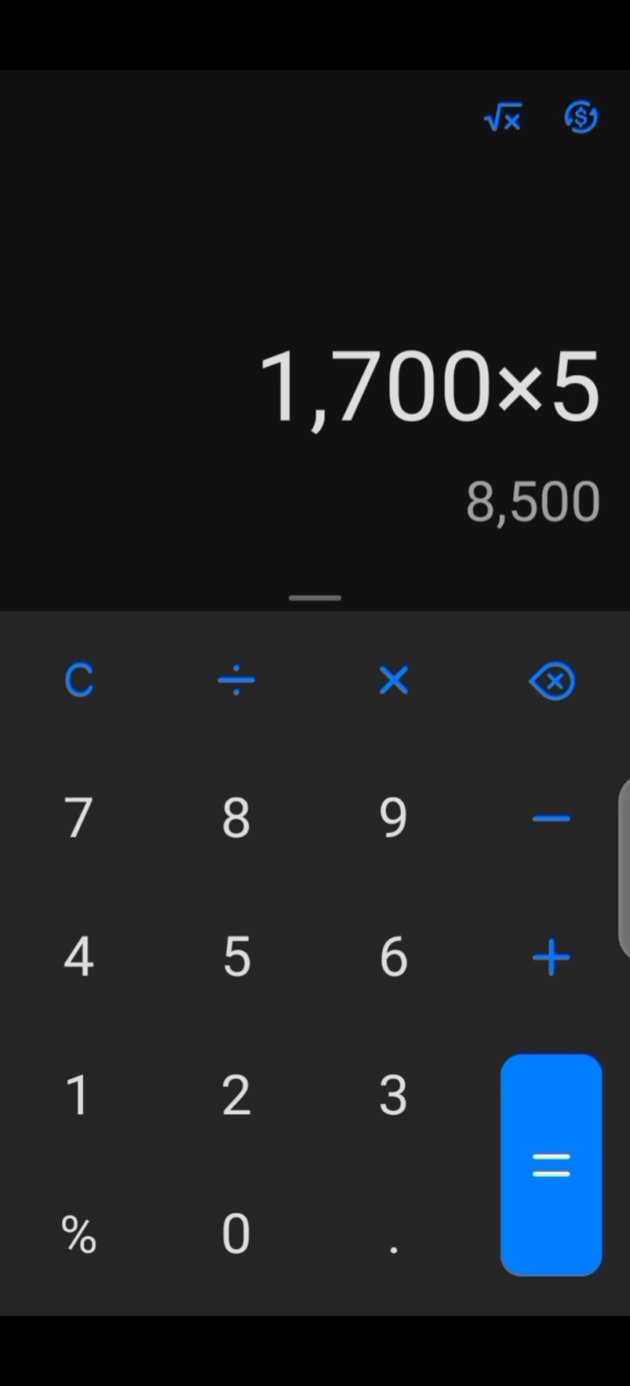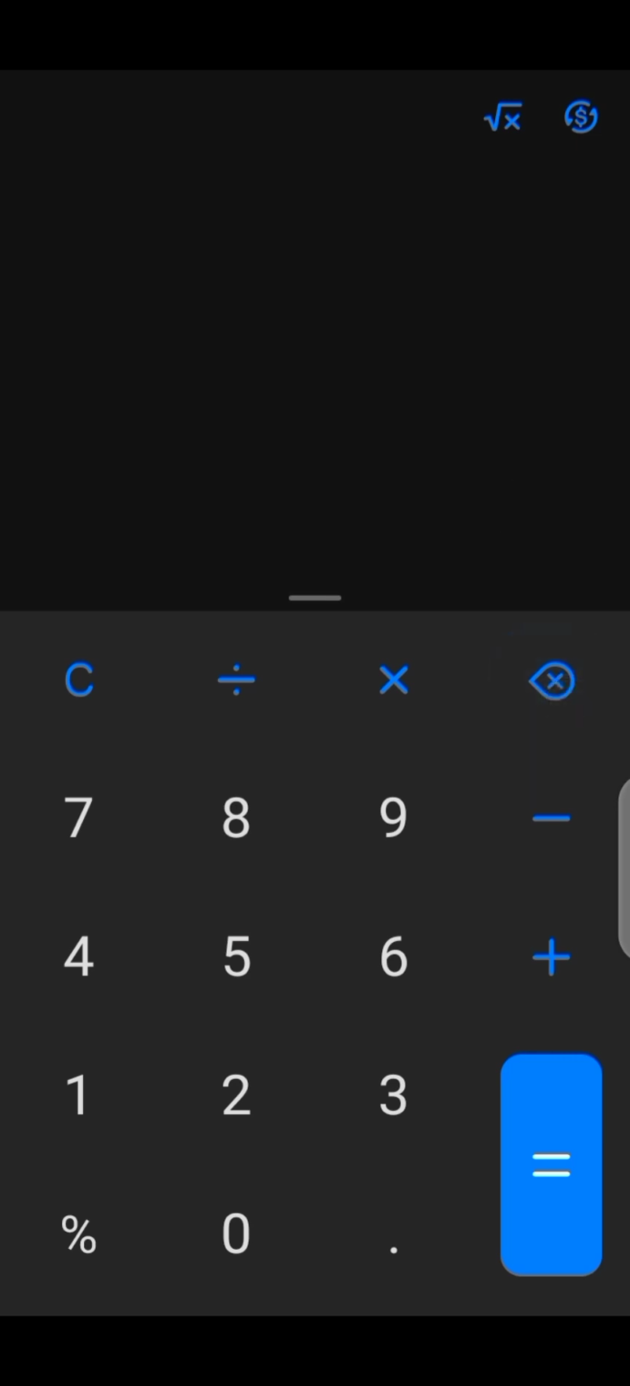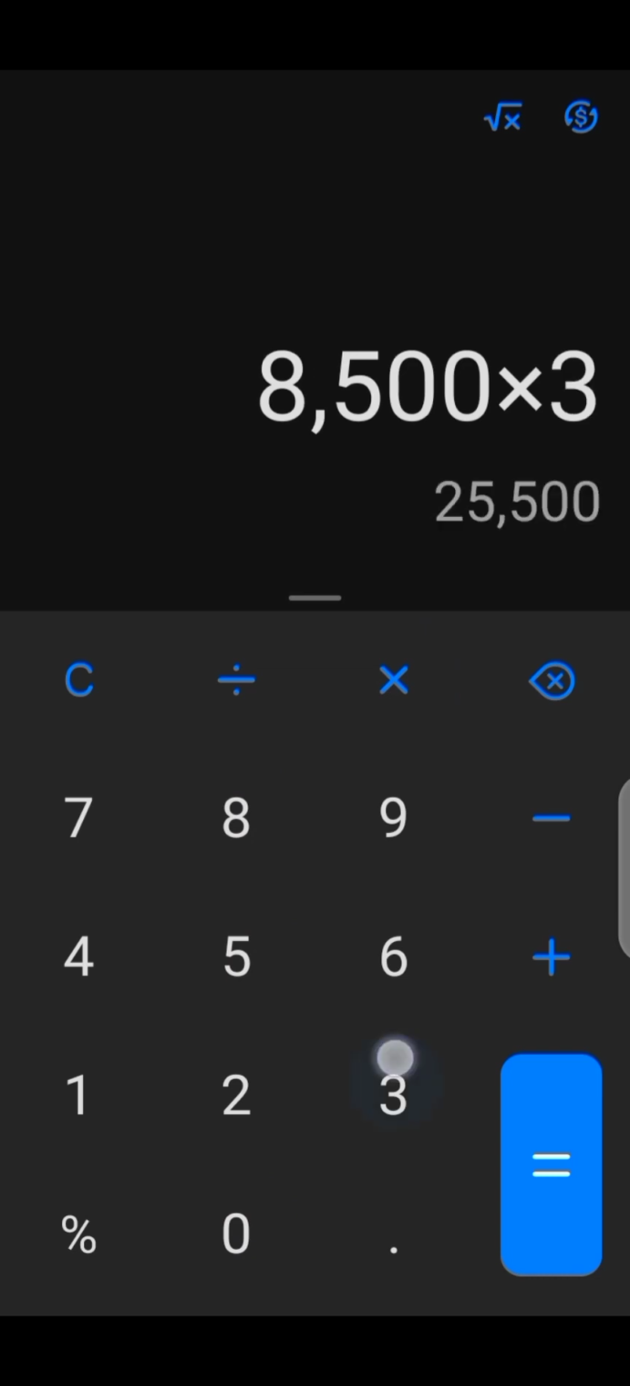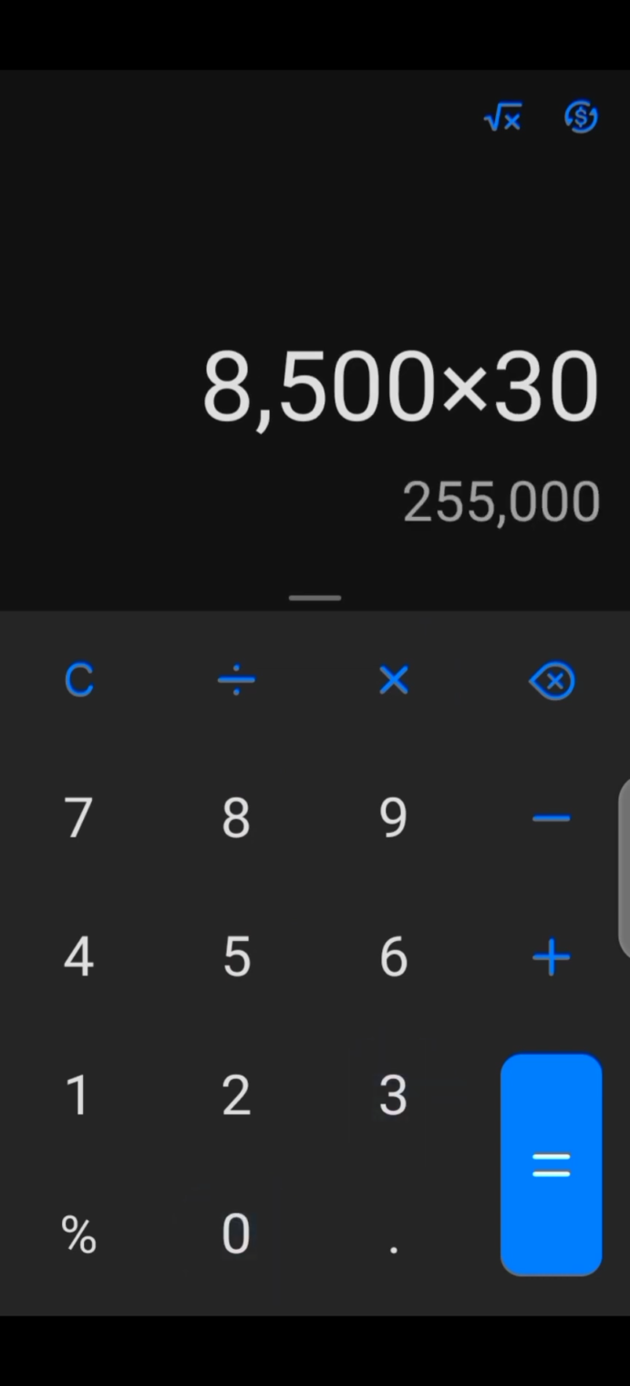Okay, 1,700 naira times, let me say, if you repeat this like 5 times, this is 8,500 naira in a day. Then if you can do this for 1 month, 8,500 times 30 days, this is 255,000 naira. It's actually profitable. Just try this out and tag me later.